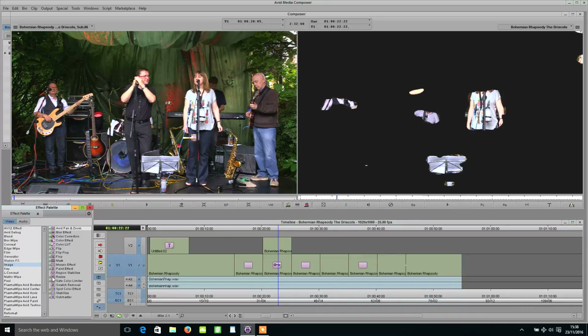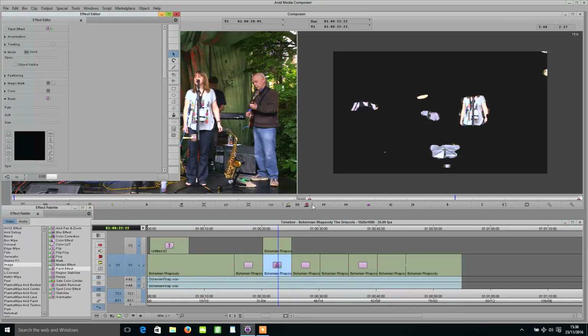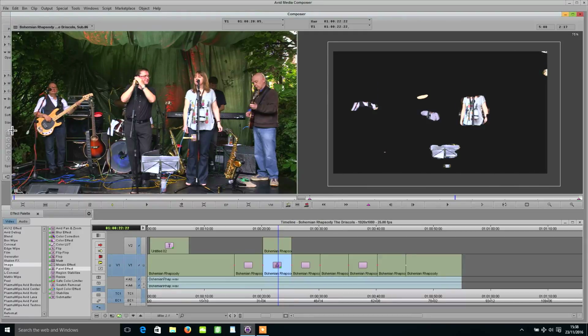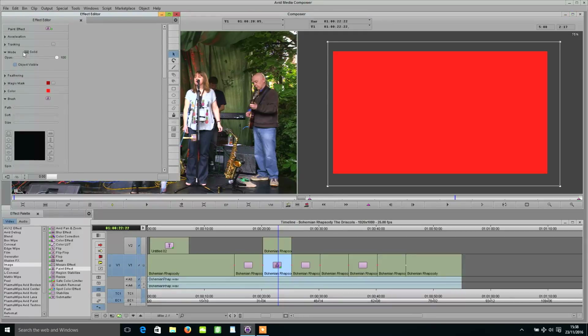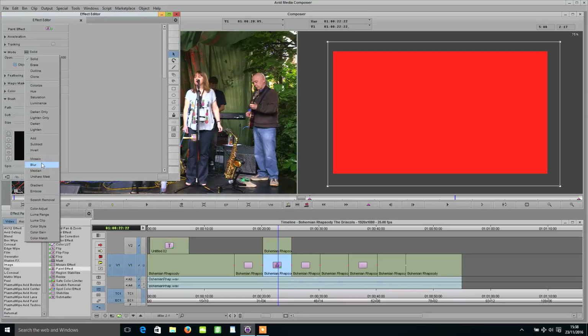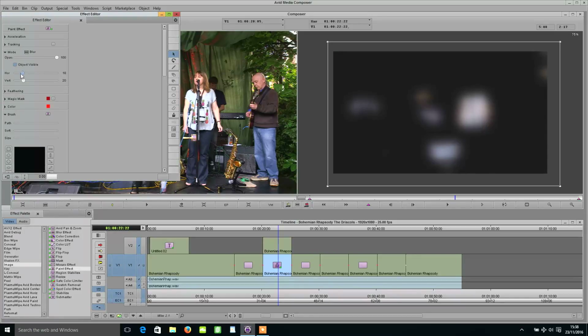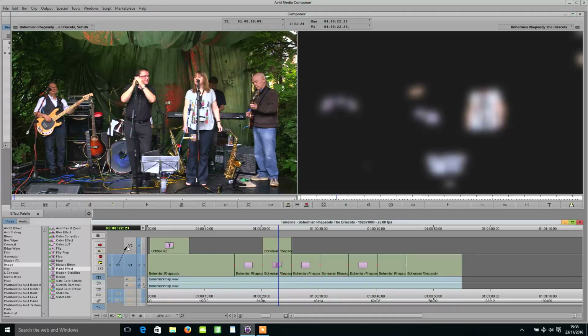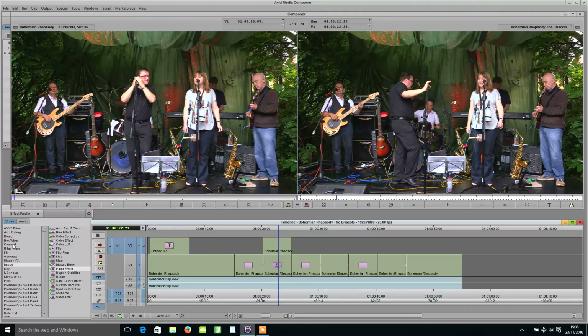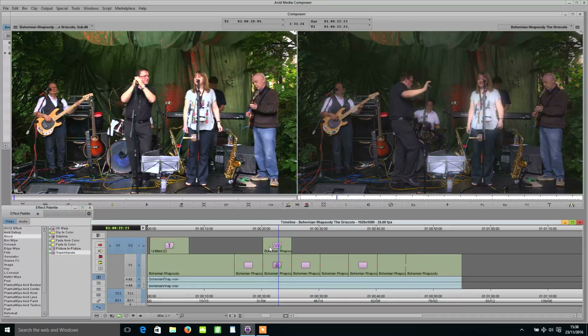So image, paint effect, Alt, drop that on there. Select the whole picture with the box. Select blur. Now that's a little bit high, so let's go for about 11. Then on Vision 2, let us drop on a superimpose. And as you can see, the blur is starting to come through.